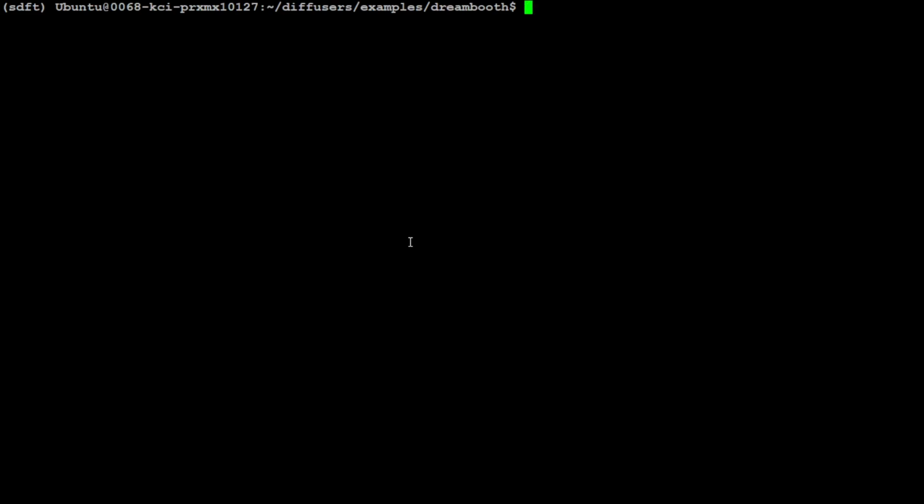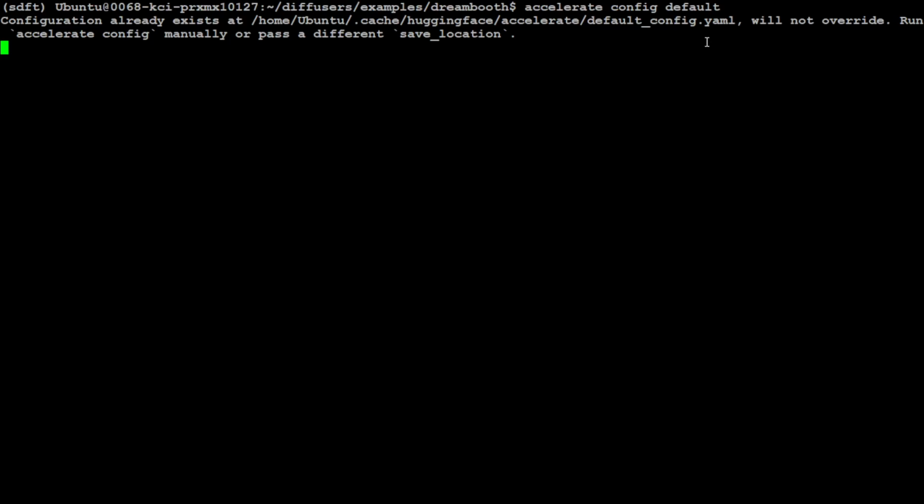For that, all you need to do is to run this command, which is going to save the default config file. And that is done. It's already there because I tried it out earlier, so you can ignore this. And then let's download our data set.